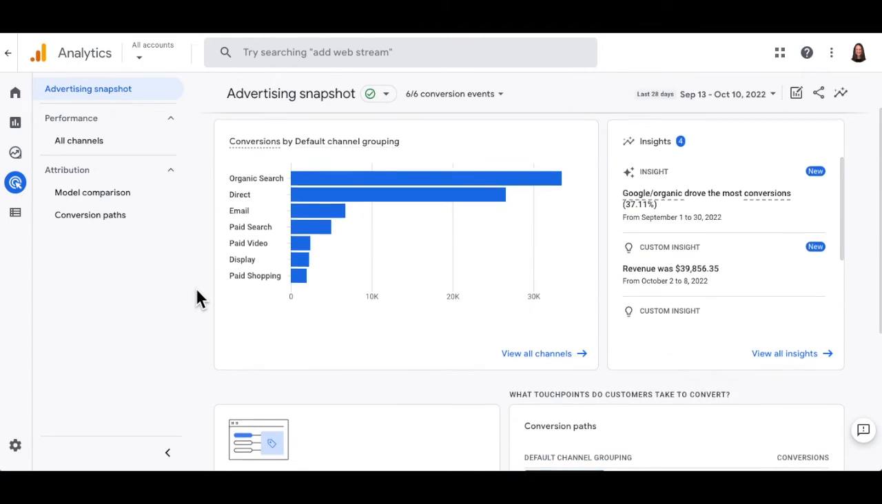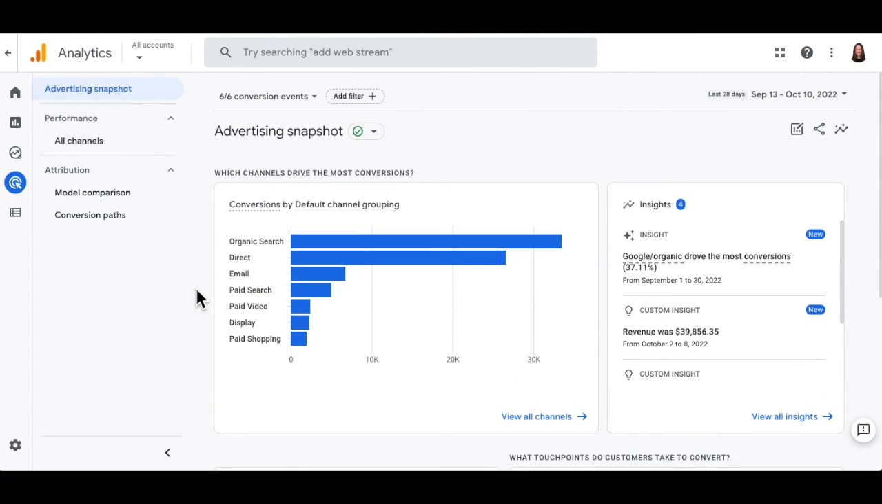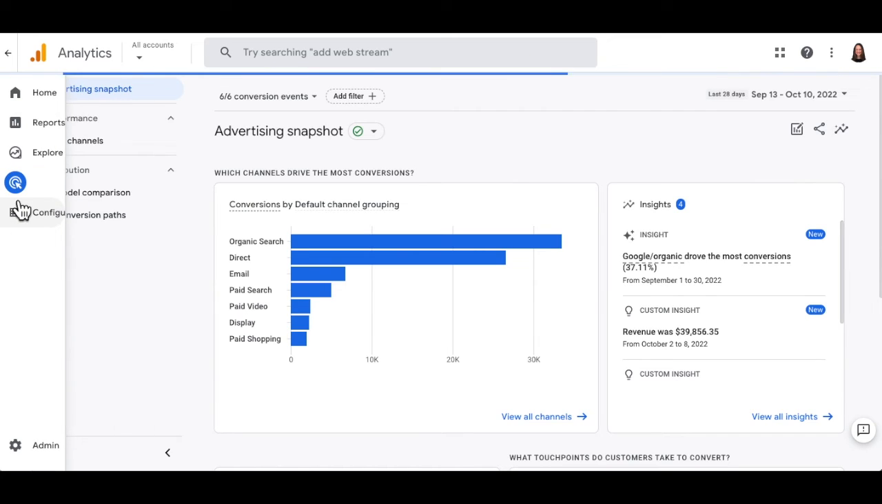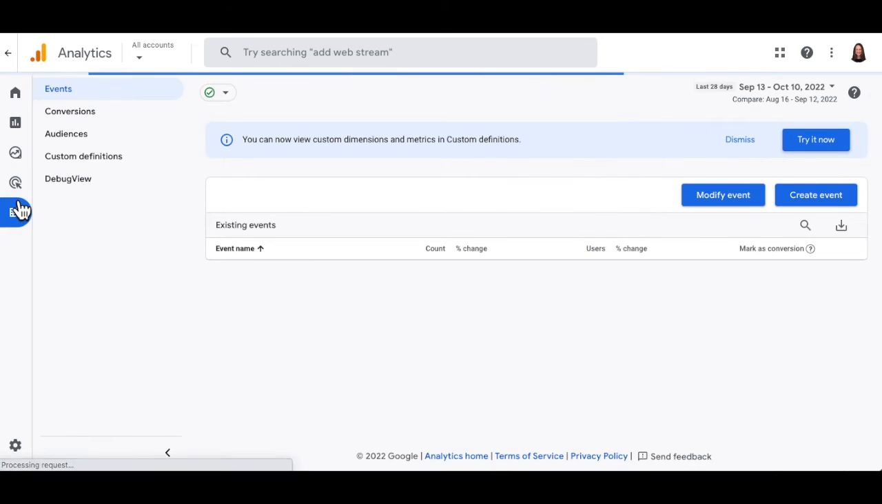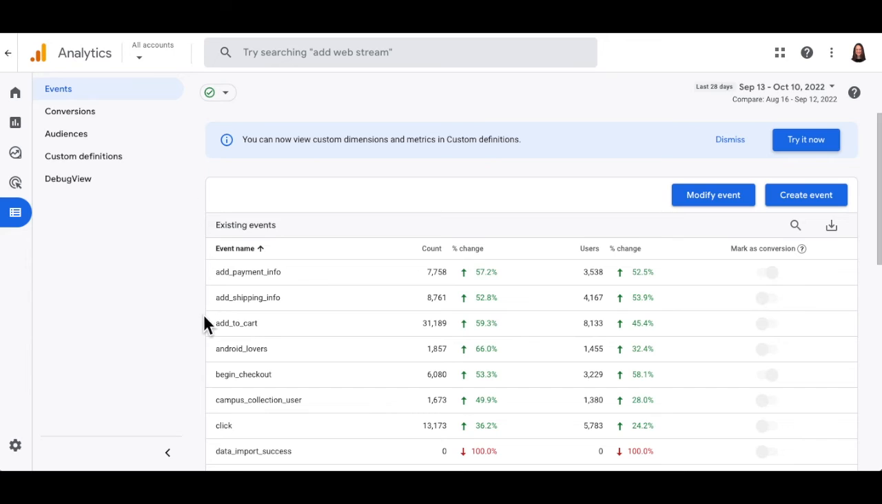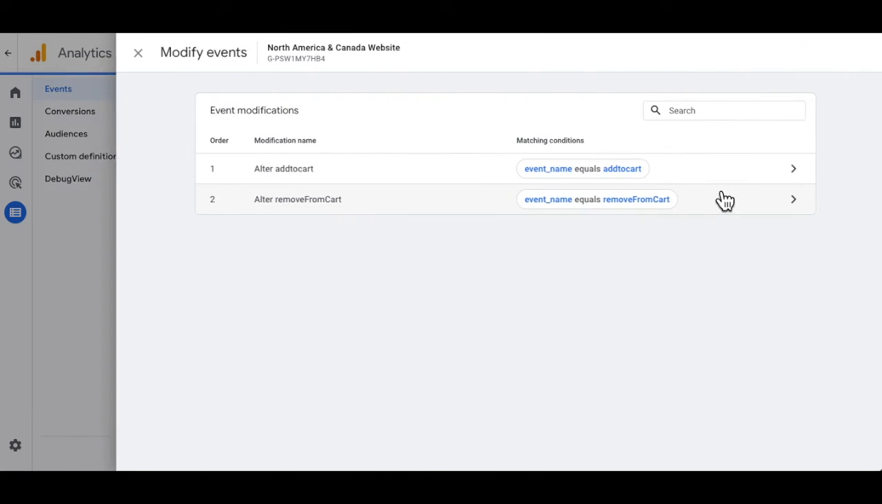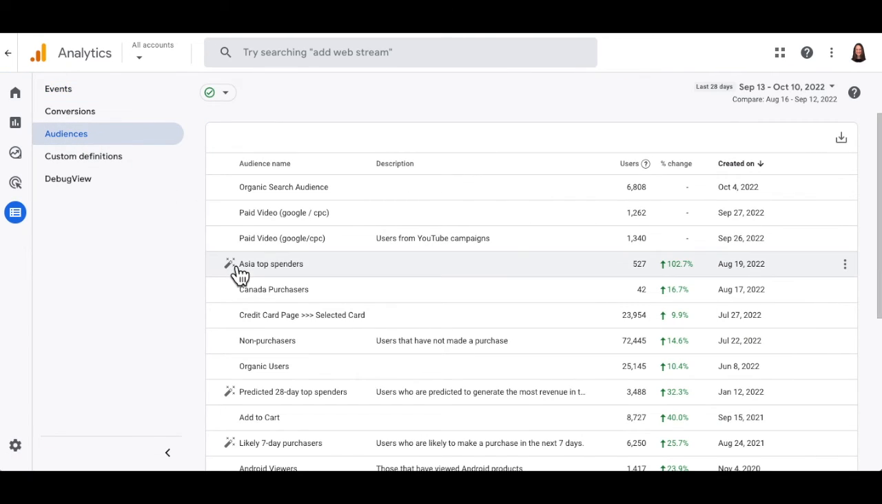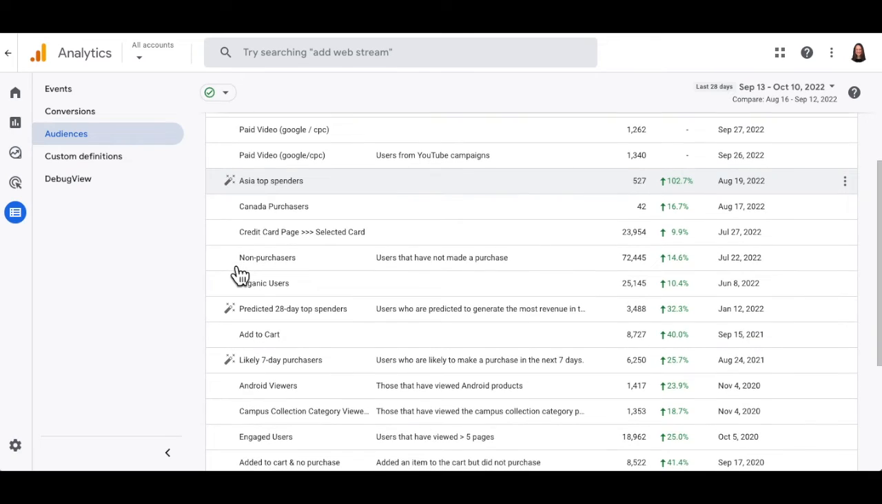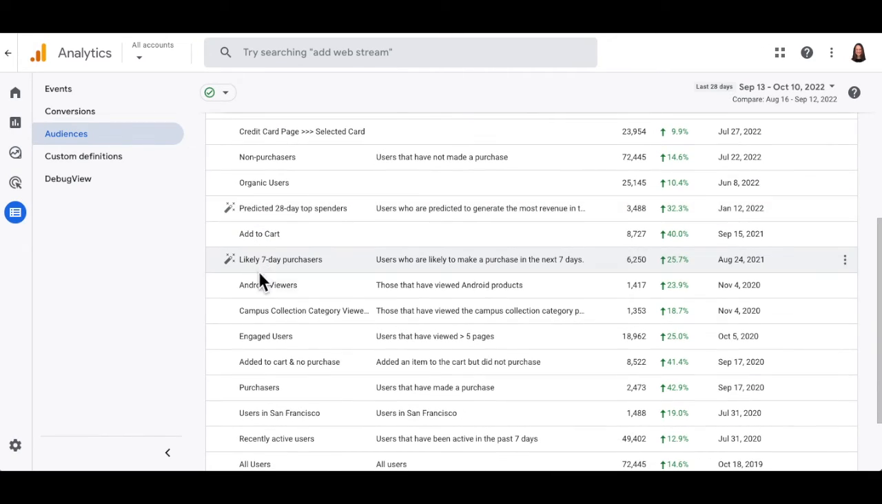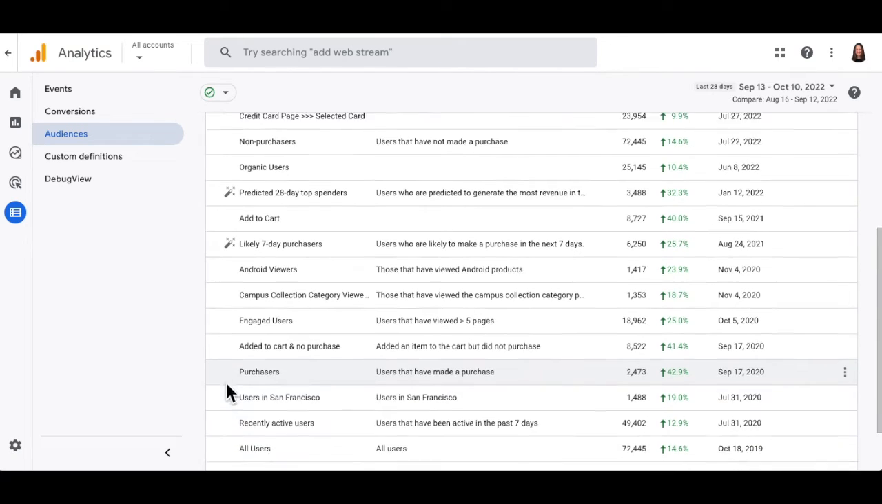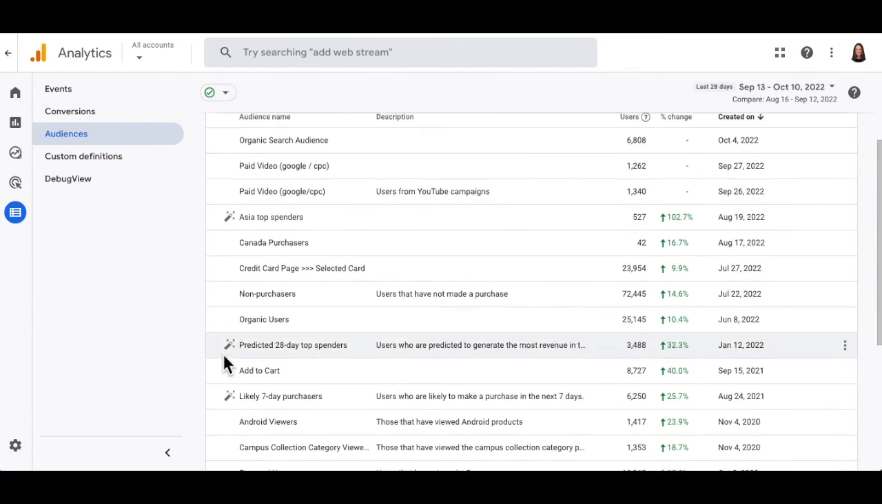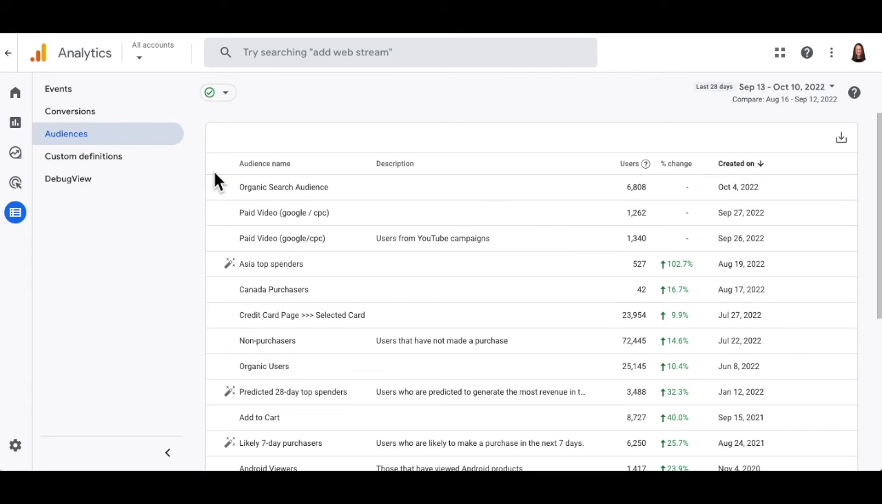Lastly, in the configure section, you'll be able to see the events that you're currently collecting under the events section, and as previously mentioned, modify them without the need to retag your website. You'll also be able to create audiences, which are groups of users that you wish to pay particular attention to, as well as creating those custom definitions should you want to collect author or content category information per article, for example. We invite you to visit the links below to learn more about each of those.